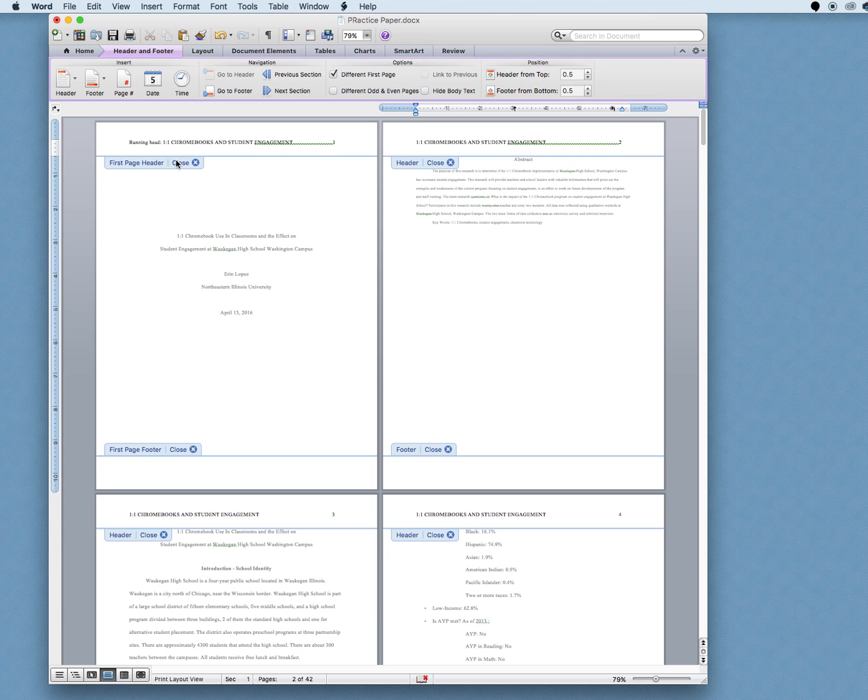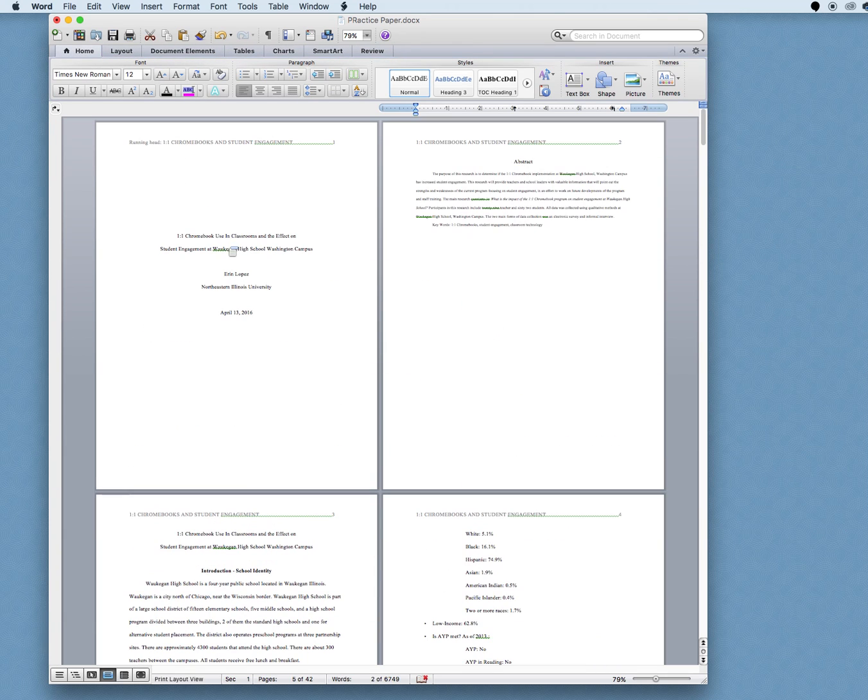So notice if I close this to double check if it's working, running head on the first page, not on the second or the pages after that. And it might look a little odd, but the words running head are supposed to be lowercase and there's supposed to be a colon after it. That is on the OWL Purdue website, but you might want to double check for yourself and see what the professor wants.